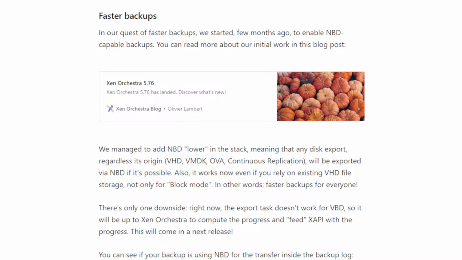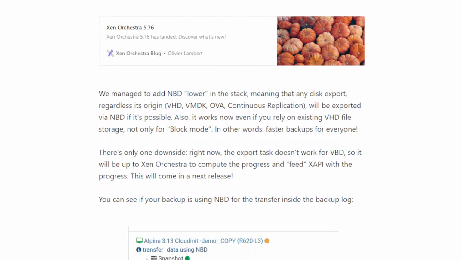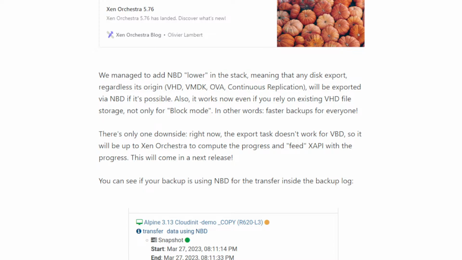What we did now, because NBD was only available for block mode storage when you decided to store your VHD in block mode, which was the mode used for S3 that we also made available for NFS, but it stores a lot of files, so some people couldn't use it because of file system limitations. Now we also managed to get it working with even basic VHD backup without using this block mode. So if you have an NBD capable network, it will automatically try to use it.